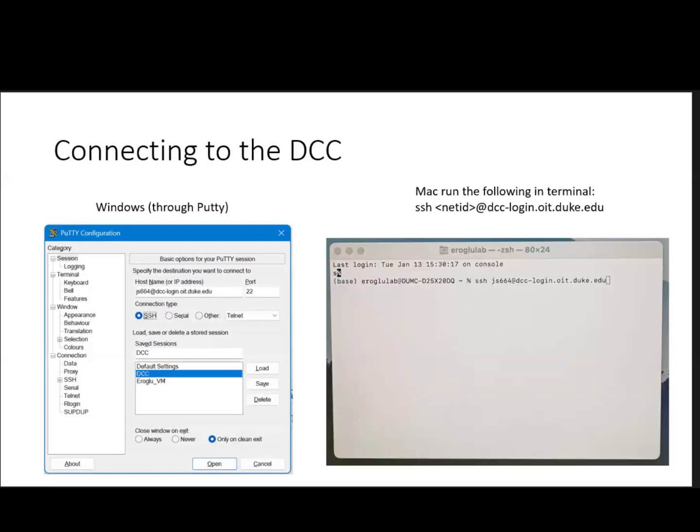But to actually connect to the DCC on Windows, I use this software called PuTTY. There's a lot of different versions, but basically you want something that does SSH connections. On a Mac or Linux, the terminal that you already have can do that by itself. So for that, you just need to run this code: ssh your net ID at dcclogin.oit.duke.edu. I apologize that I took screenshots of the Mac in our lab because I didn't want to bring a flash drive over there.